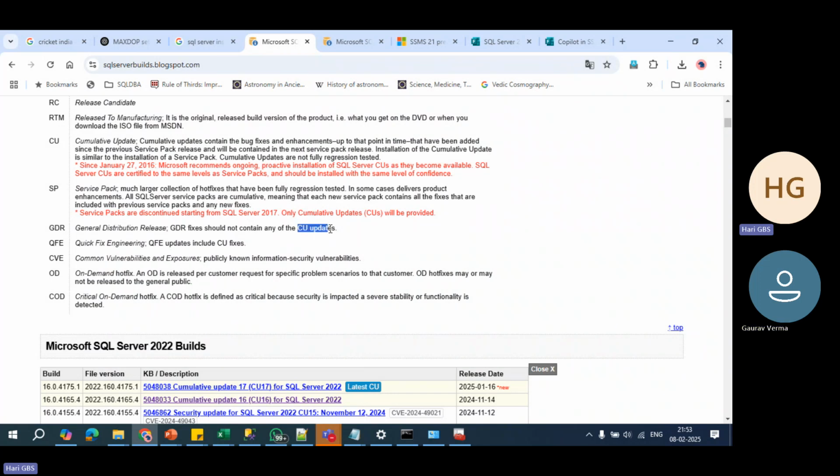If you install a cumulative update, there is no need to install GDR separately. But if you install GDR, you will be on GDR only, and you don't get the cumulative update part. Yes, correct.